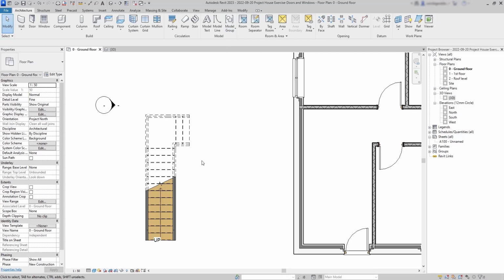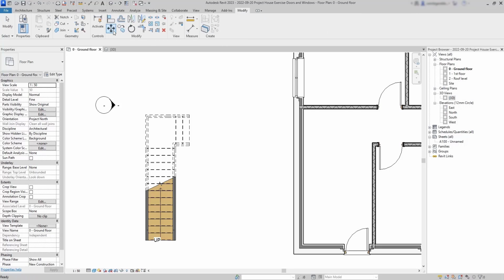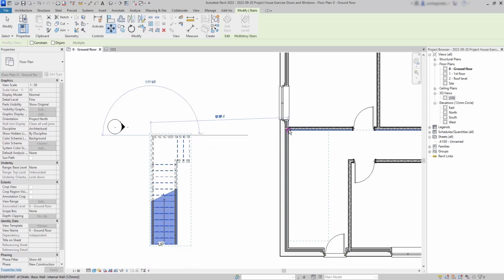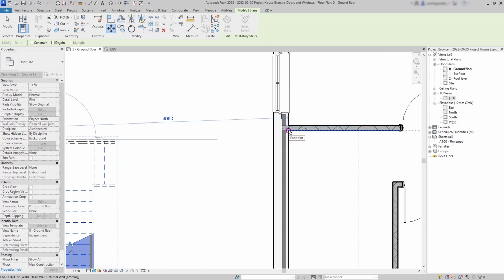Click on the tick to confirm the stair, and the next step, I need to move the stair to the interior of the house. Go to the Modify tab, click on the command Move, which is this one, then select the stairs, make sure everything is highlighted, press enter and click here for the start point. Then I want to move the stair to exactly this corner.